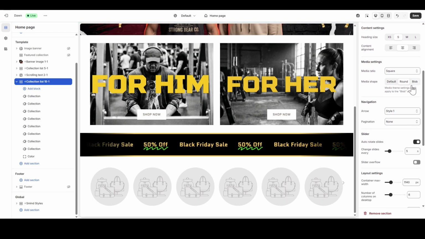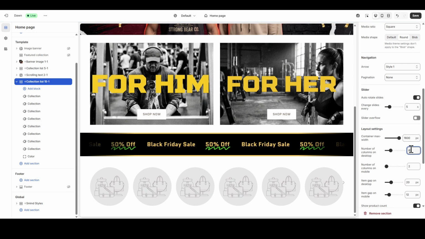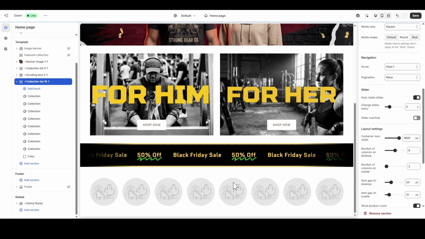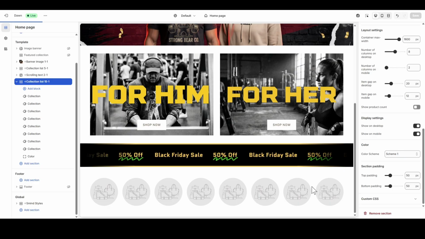Now for the width. Slide the container max width all the way up to 1600 pixels. Then set the number of columns to 8. This creates that long horizontal strip that looks so professional. And one small detail. Turn off Show Product Count. Nobody needs to know you only have 2 items in that collection yet.